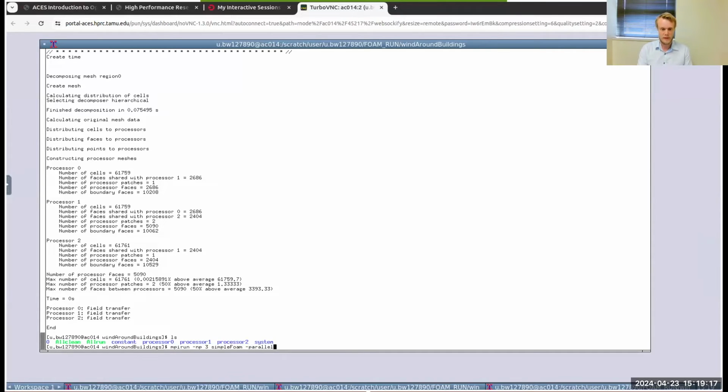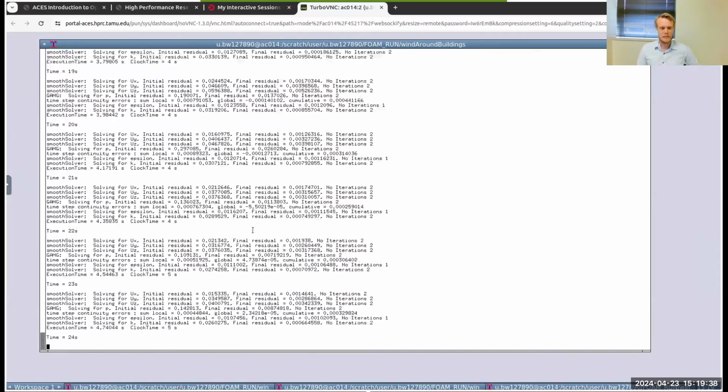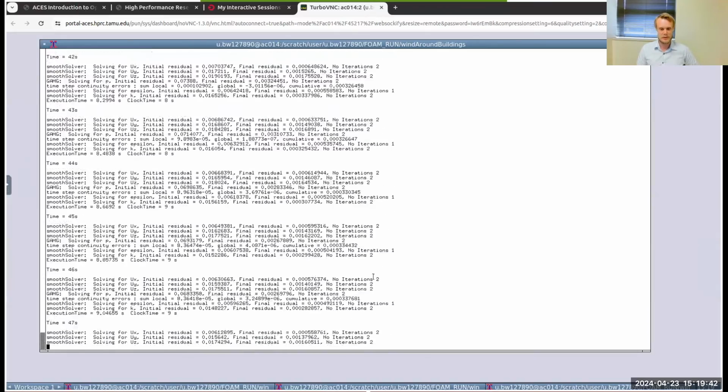Okay. Now, I believe I saw that when we ran it in serial on 1 core, it took about 180 seconds. In an ideal world, it would take like a third of that if I do this. So we're going to see. It is, in any case, significantly faster to run it on 3 cores.